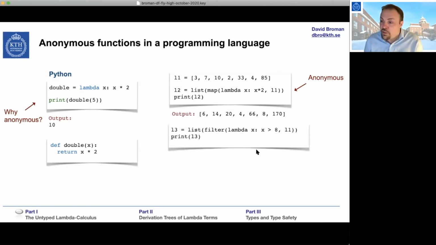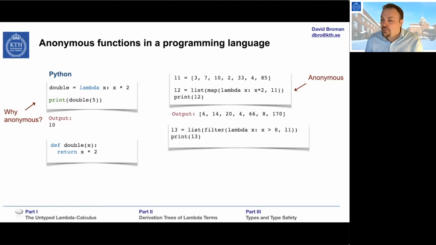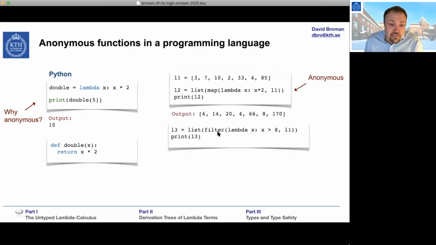Of course, this can be used in many different ways, and this is just some light touch of a functional way of programming. You have a list, and here is a filter function. It will return all the elements that satisfy this predicate that we define here. So everything that is larger than 8 will be returned from this list. In that case, it's 10, 33, and 85.